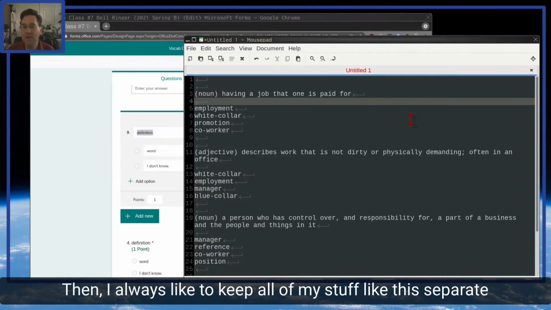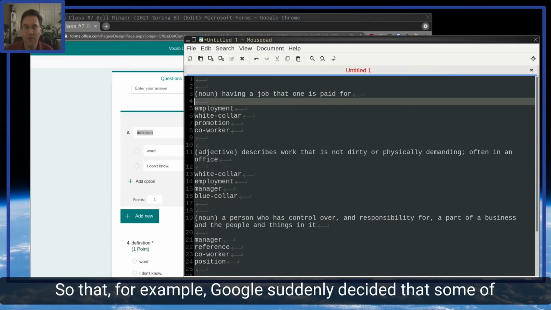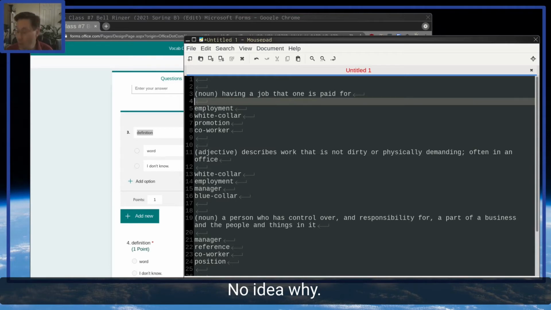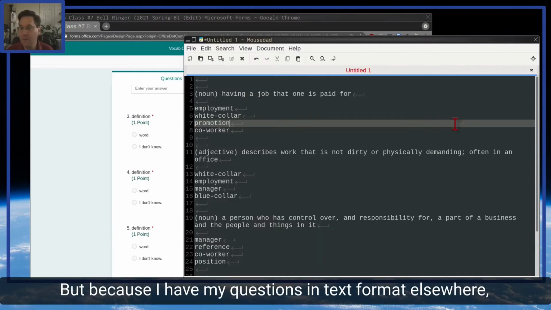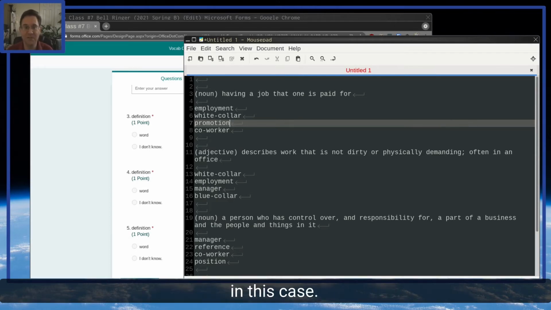Then I always like to keep all of my stuff like this separate in just a plain text file or something, so that, for example, Google suddenly decided that some of my bell ringers are inappropriate content. No idea why, but they're all literally just like this, right? But because I have my questions in text format elsewhere, I can just copy and paste them into Google or Microsoft Forms in this case.